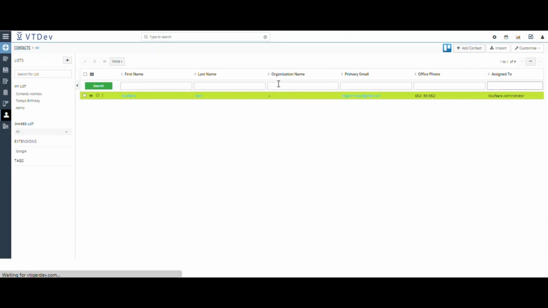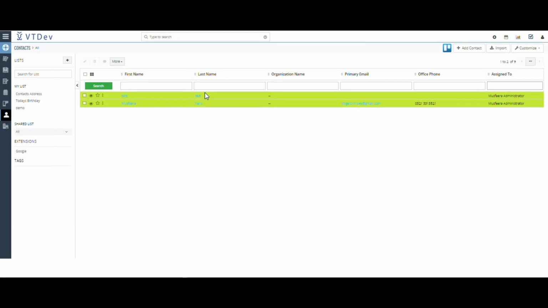That's it. By configuring our List View Colors extension, you can speed up your searching operations by defining colors for the records.